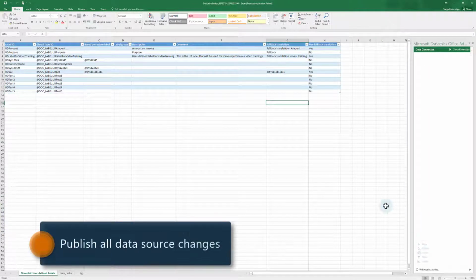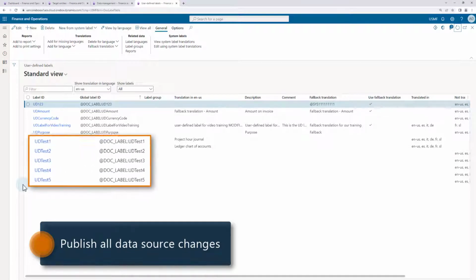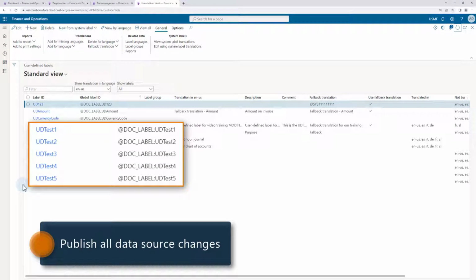I need to publish this new data and go and check the result in F&O. We see the newly added labels here, and this approach with Excel was much faster than adding the labels one by one through this form.